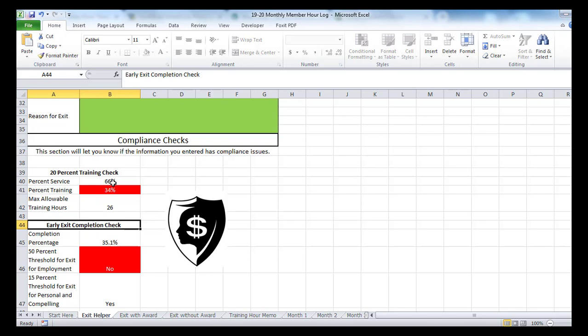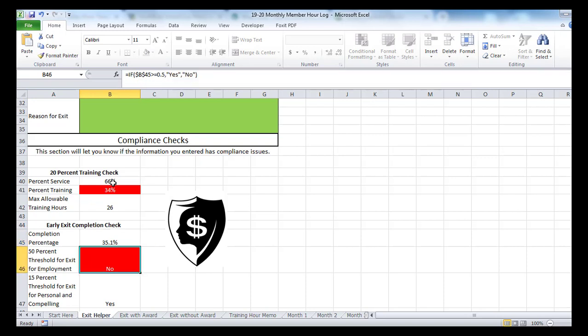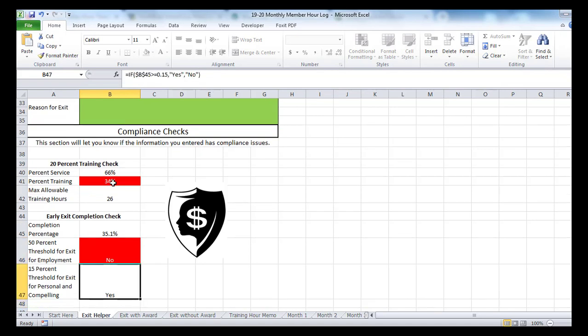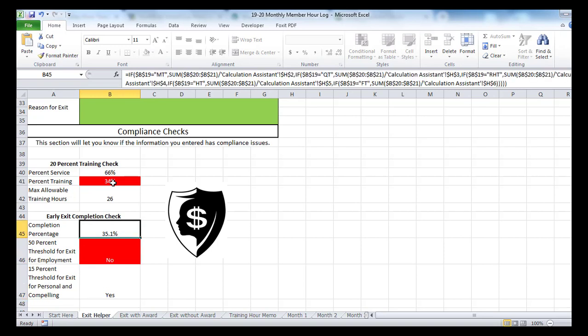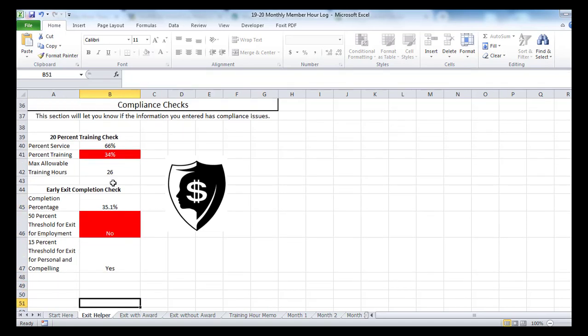So we were just talking about exiting this member and what they'd be available for. They've completed 35.1% of their hours, which means they're not eligible to be exited for employment. However, they've completed over 15% of their hours, so they are eligible to be exited for personal and compelling circumstances, which is what we're doing. This is important because it gives you a sense of, okay, can I exit them for employment? Can I exit them for personal and compelling? What are my options here?